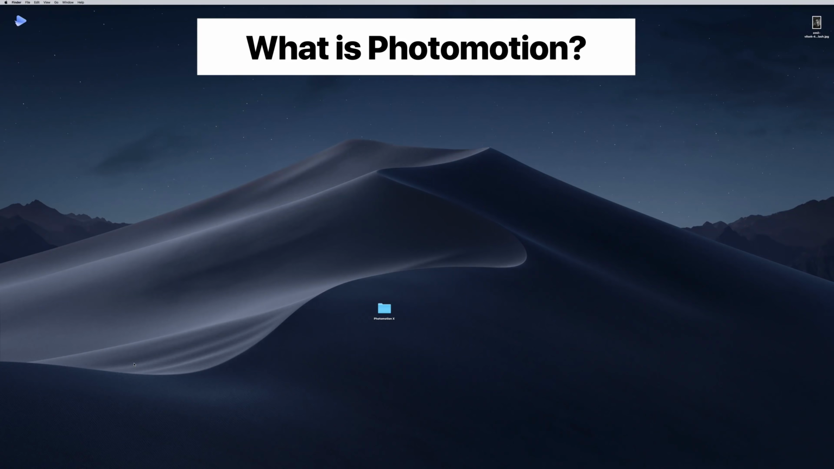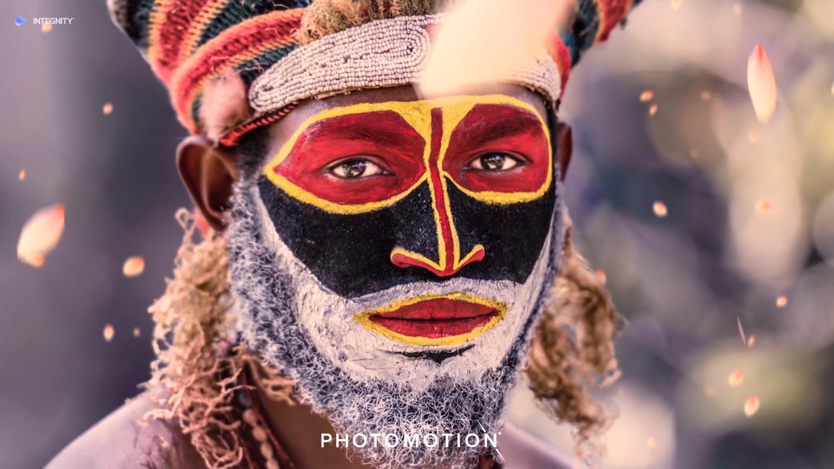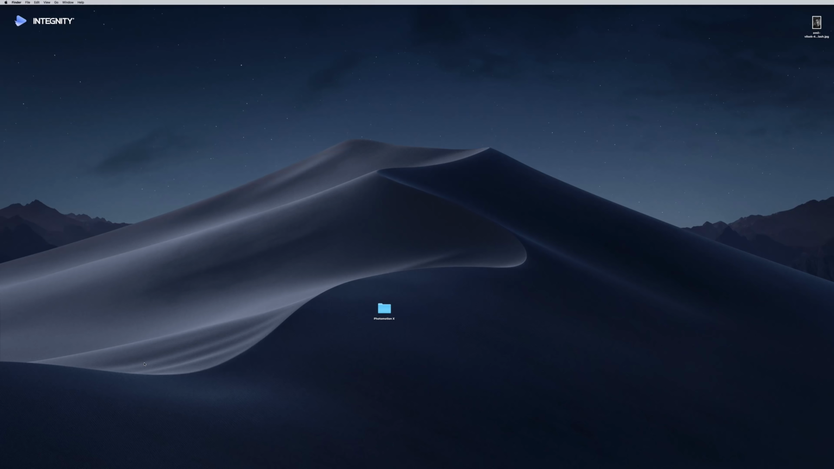Okay, so you might be wondering, what is Photomotion? Well, Photomotion is a set of tools for After Effects that will help you animate your images. And we just recently released a new update. The new Photomotion is 10 times more powerful, 10 times quicker. We have 5 different projections now. We can animate different things.